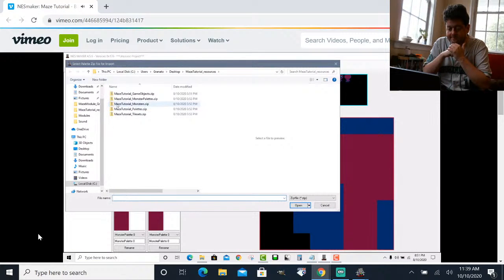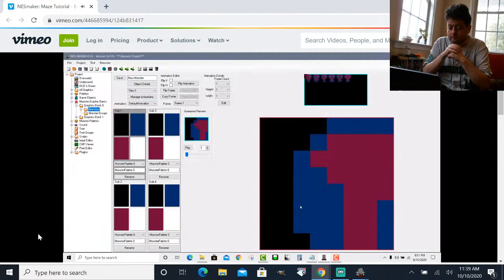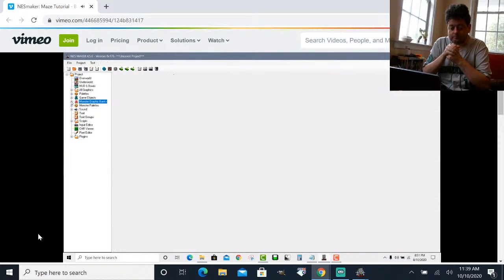You see we've got Maze Tutorial monsters. Go ahead and open that. If we click on the node, we'll see that we have an alien. Again, it's the wrong color, but we're going to take care of that right now. You can minimize the Monster Graphic Banks node.